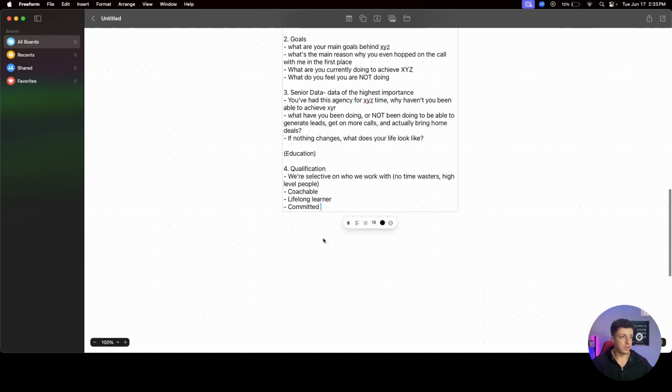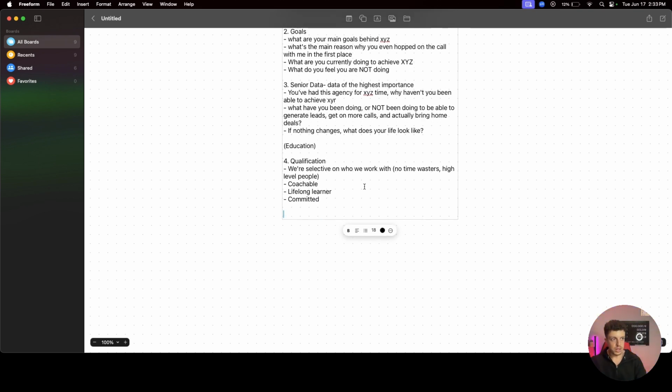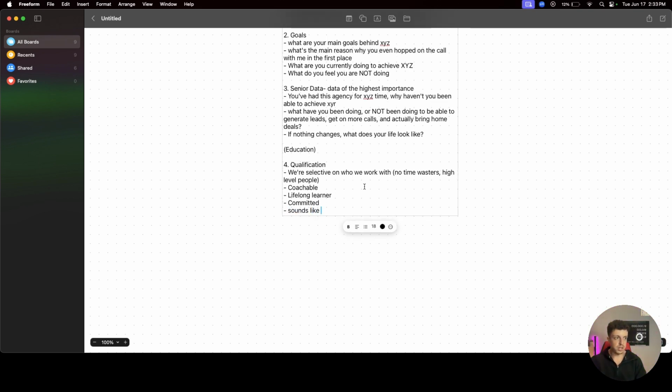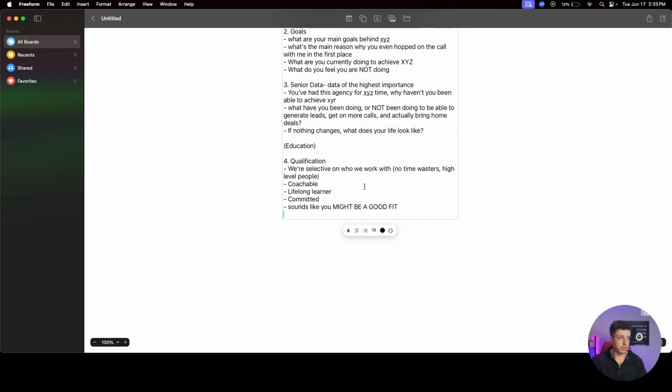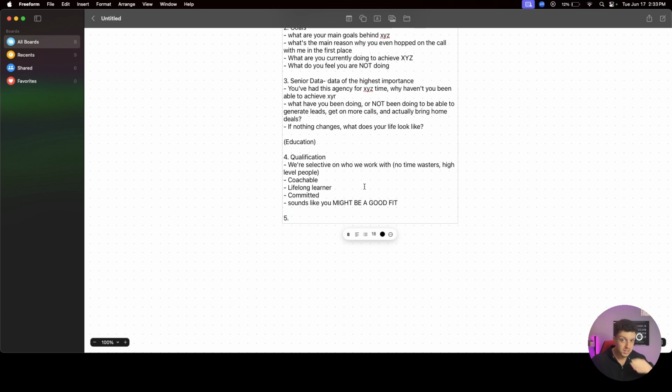Okay, so now you've got those three things. Okay, cool. Now you go, okay, sounds like you might be a good fit. Then you're going to transition into number 5. This is all about transitioning. Okay, sounds like it might be a good fit, but what I'd actually like to do is, boom, step number 5, set demo. This is where you're setting up the Zoom call.